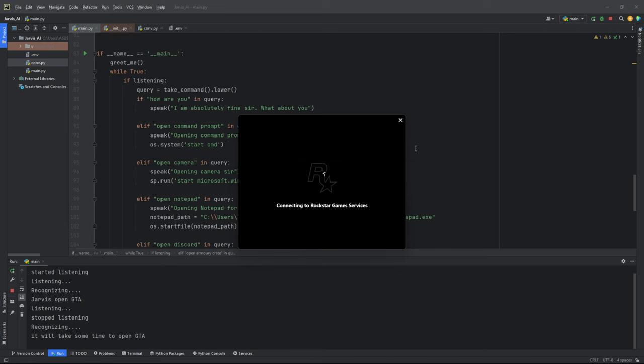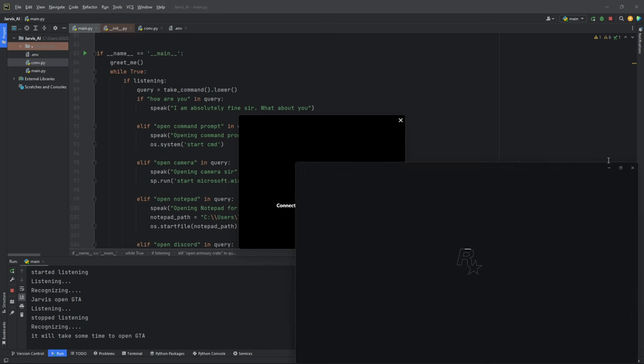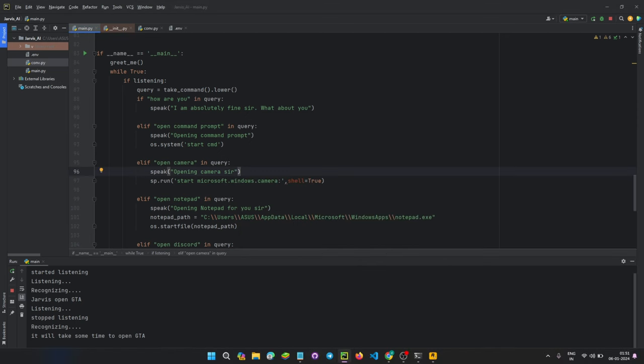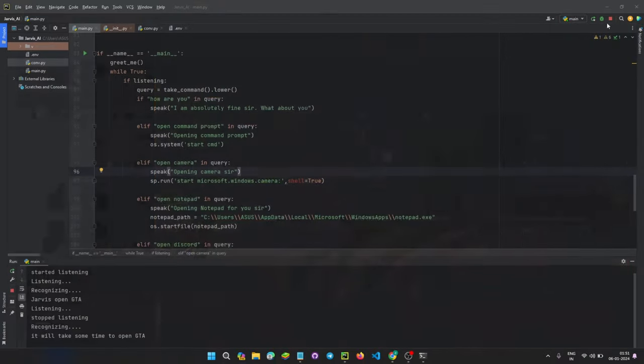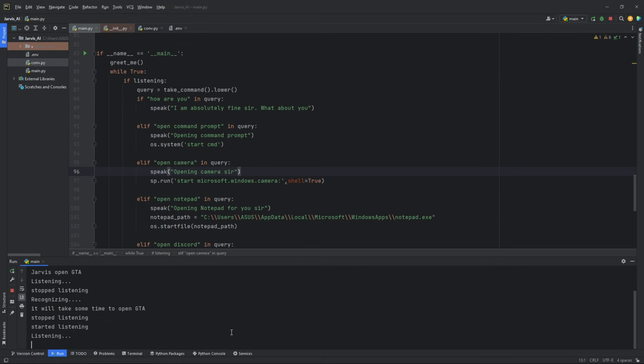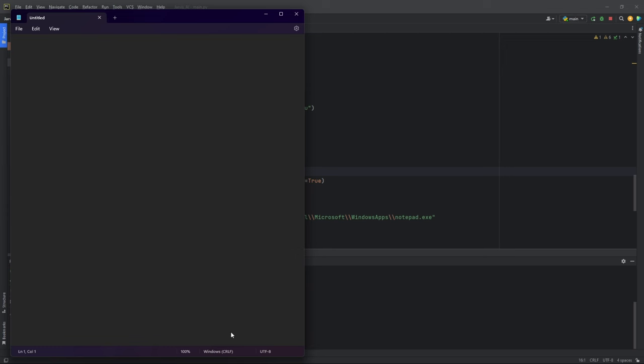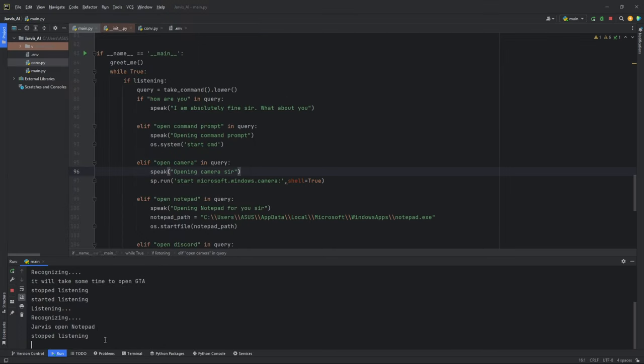Yeah, you can see that it is opening Rockstar Game Launcher, which is the parent company of GTA 5. And Jarvis, open notepad. Cool, I'm on it, sir. Opening notepad for you, sir. Yeah, our notepad function is also running correctly.